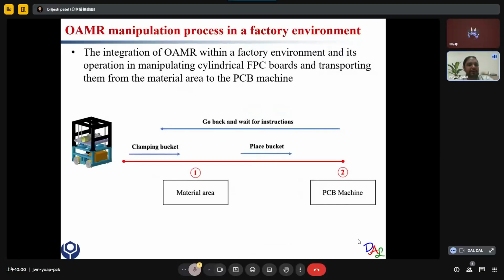For the integration of the OAMR within the factory environment, its operation is manipulating cylindrical FPC boards and transporting them from the material area to the PCB machine. The robot has to go to the material area, then pick up the material, then go to point 2, put the material into the PCB machine for inspection, and wait there for the instructions. So this was our manipulation process in the factory environment.